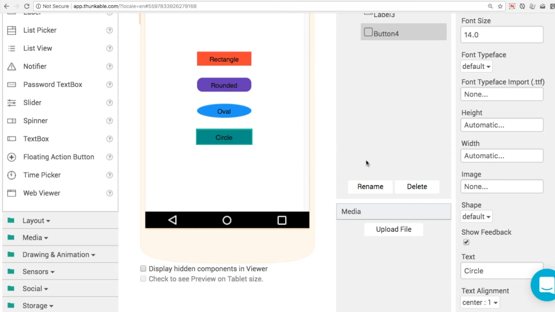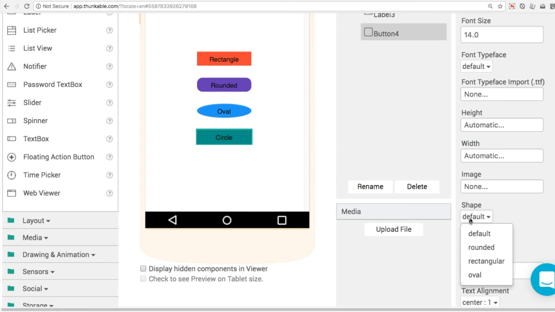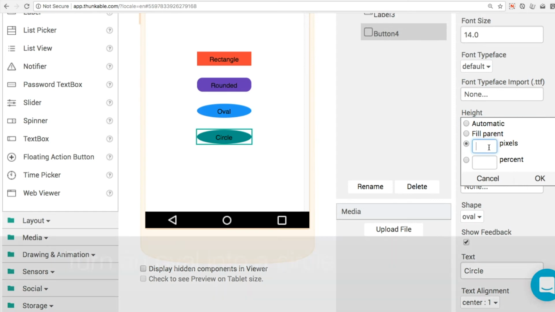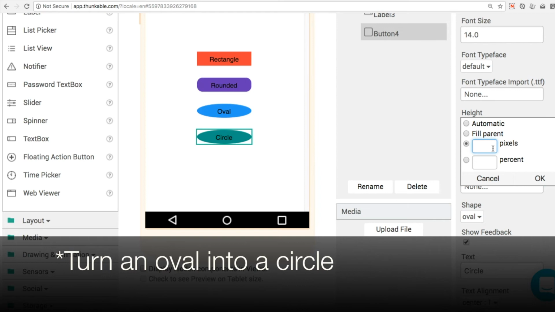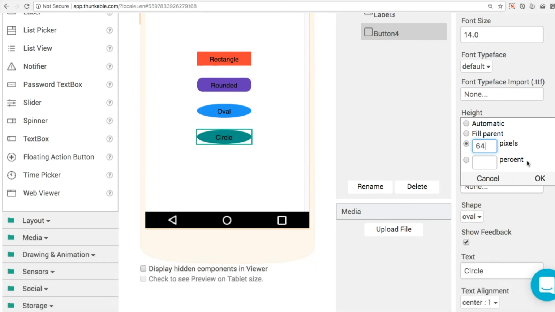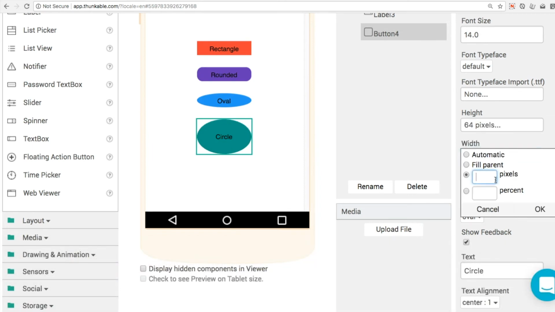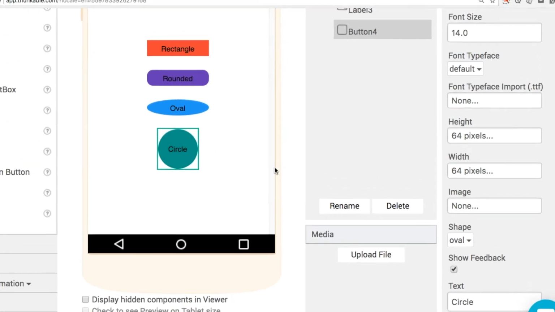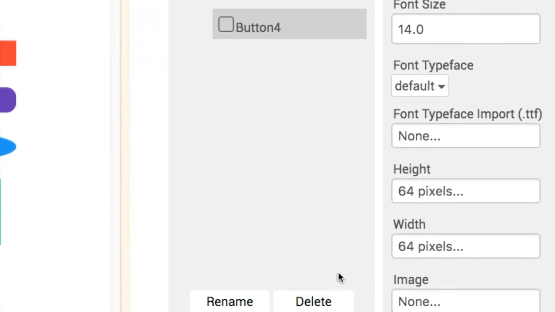So let's go back here into our circular button. Let's first of all change the shape to oval, and to turn an oval into a circle, what we can do is set the height and the width to be the same value. It doesn't have to be 64 by 64 like I'm using here. However, you do have to make sure that your height and width are identical. So, fun fact, if you create an oval and give it the same height and width, you've got a circle.